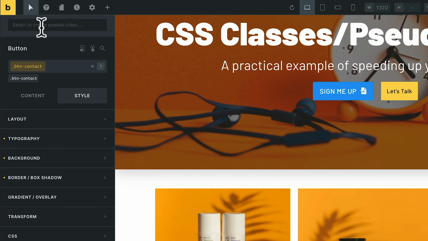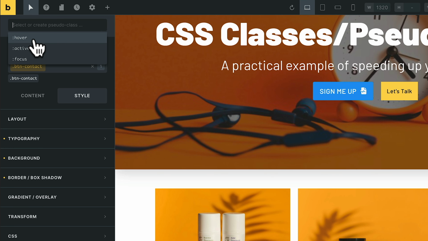Now, to do that, you can see it says select or create a pseudo class. Click inside there, and there's the 3 pseudo classes we have as default: hover, active, and focus. Now, these are generally applied to buttons, but they can also be applied to form elements and things like that. And like I say, you can create your own custom pseudo classes if you want to. So for this example, let's just choose the hover state.